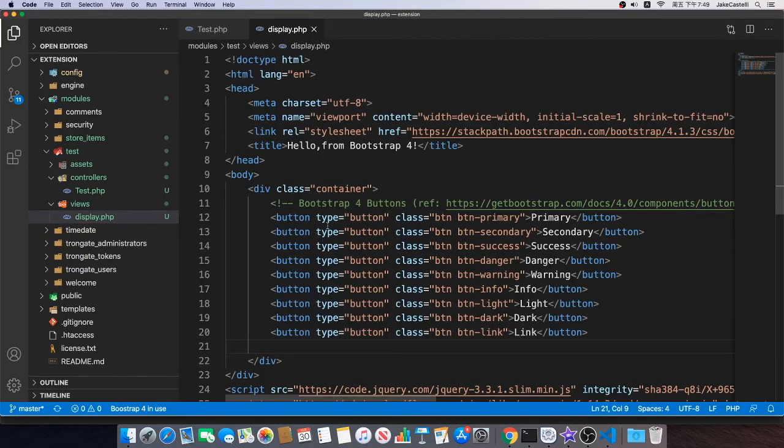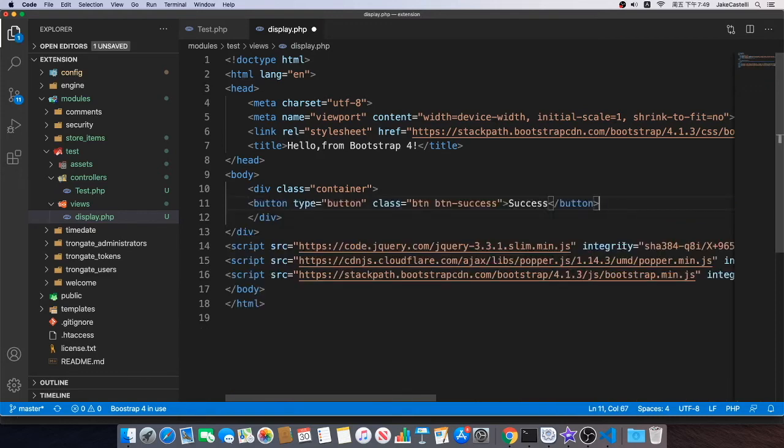One of the tricks is to select one of the items you need. For example, I need this success button, and I'm going to copy it into my clipboard and then quickly undo it and paste it back in, save and refresh. And you can see the element you wanted is there for you.